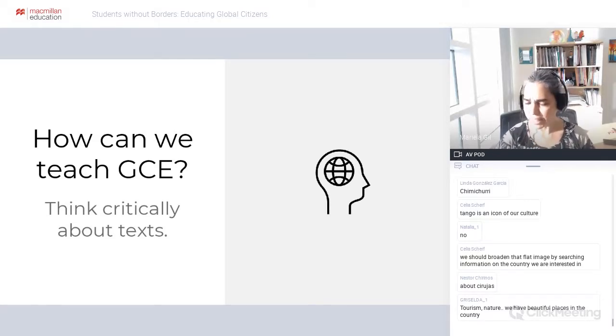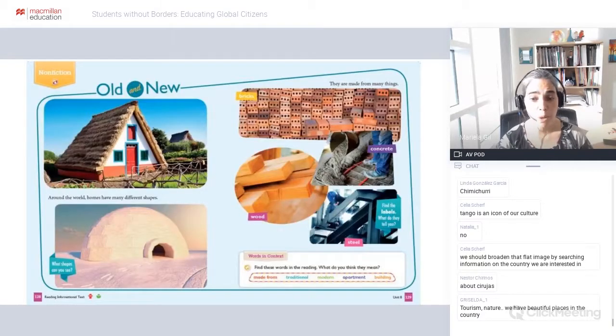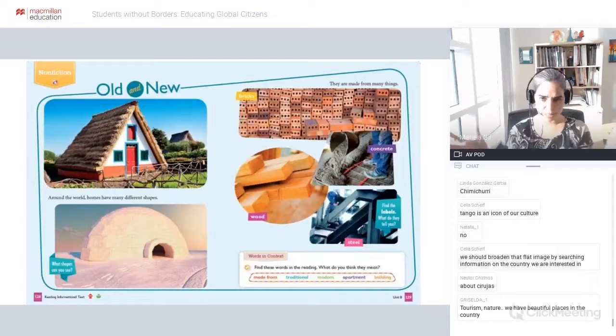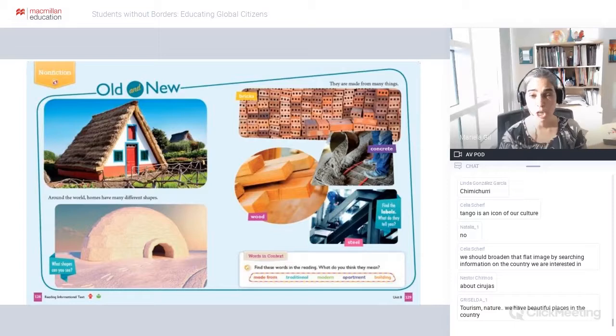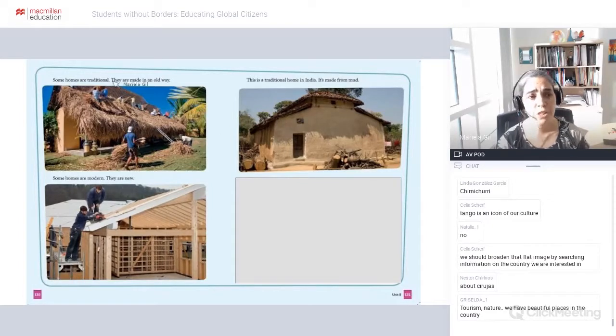I'm going to show you a text from a level 1 book. It's an ELT book, a unit about homes. This is a nonfiction text that teaches you about different ways of building homes, different elements that you use to build homes. It's called Old and New. Around the world, homes have many different shapes. Some homes are traditional, they are made in an old way. Some homes are modern, they are new. This is a traditional home in India. It's made from mud. Now I've blocked a piece of the text out, and then I'll show you what's there.